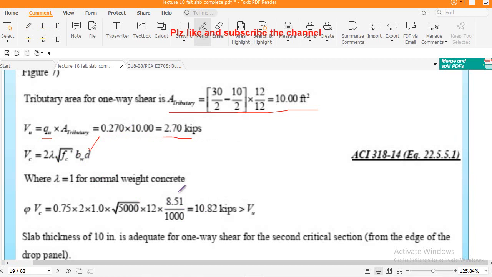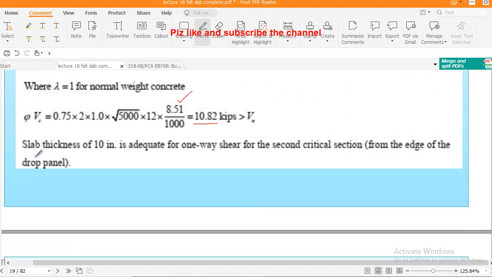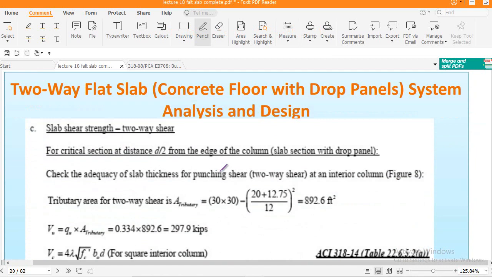Now you see 8.51, while in the first one we used 12.75. Here you see the depth is decreased, the shear capacity will also be decreased, but although we are on the safe side. Now you see a slab thickness of 10 inch is adequate for one-way shear for the second critical section as well. Again we have to check this for punching shear.